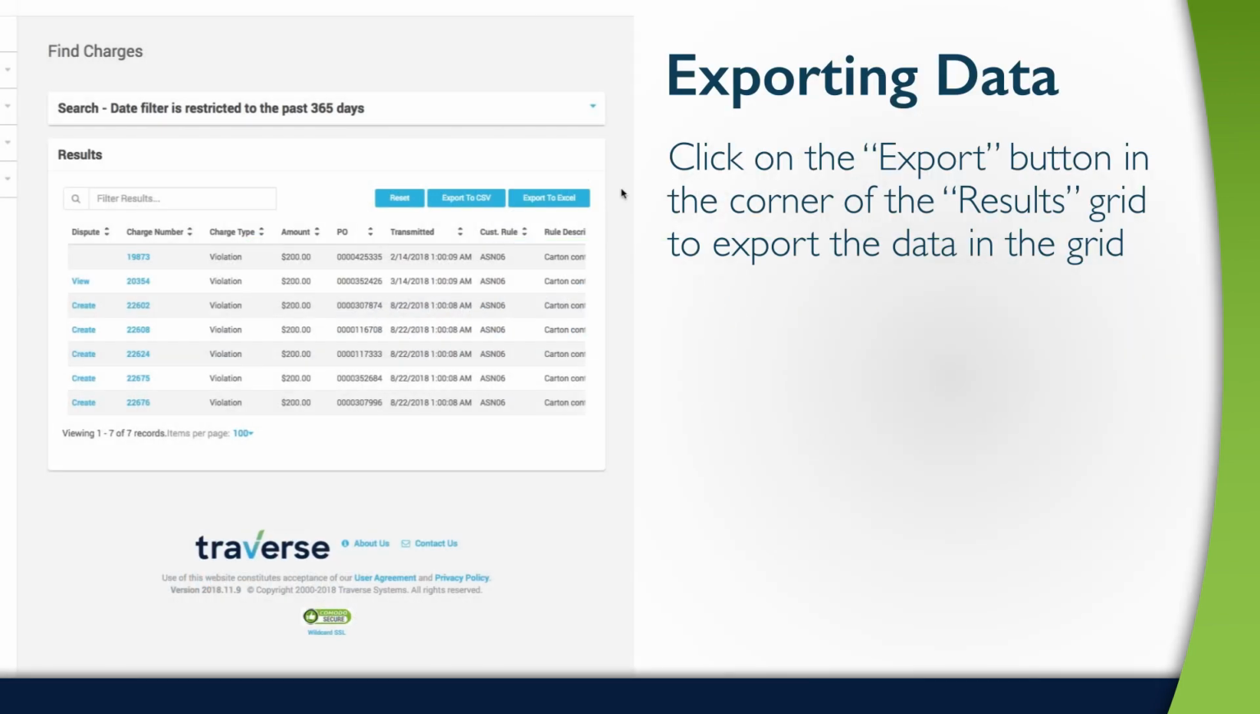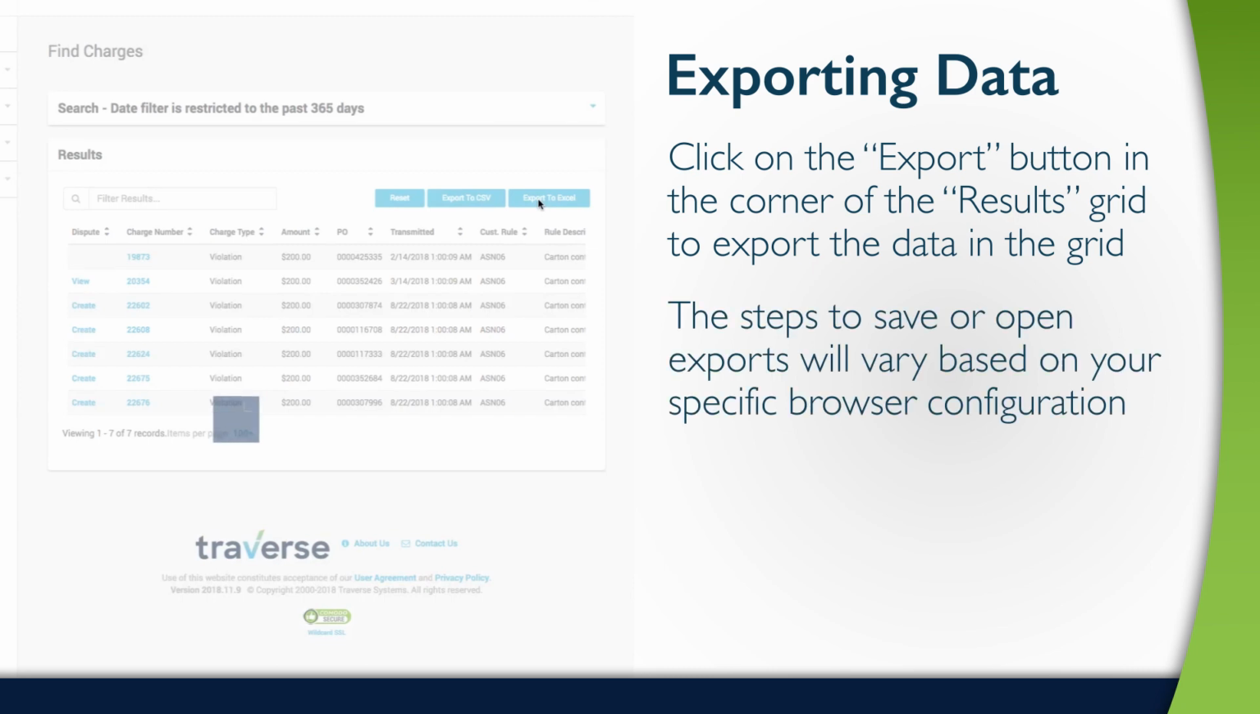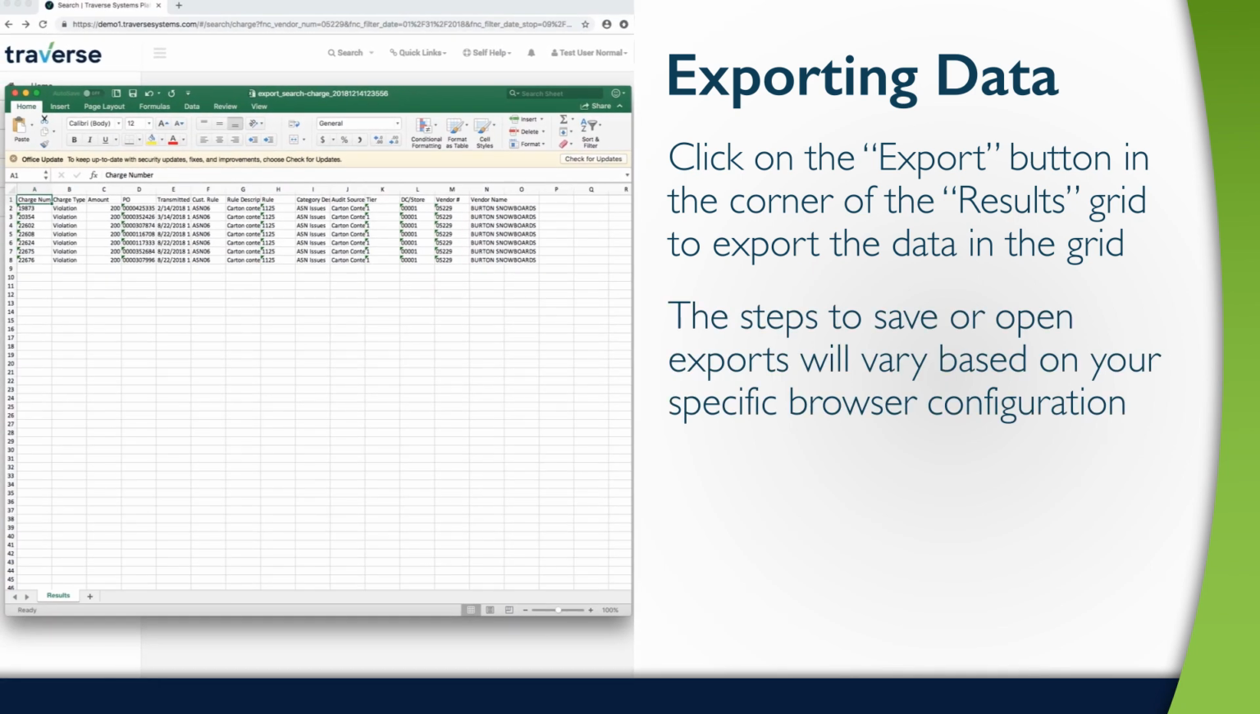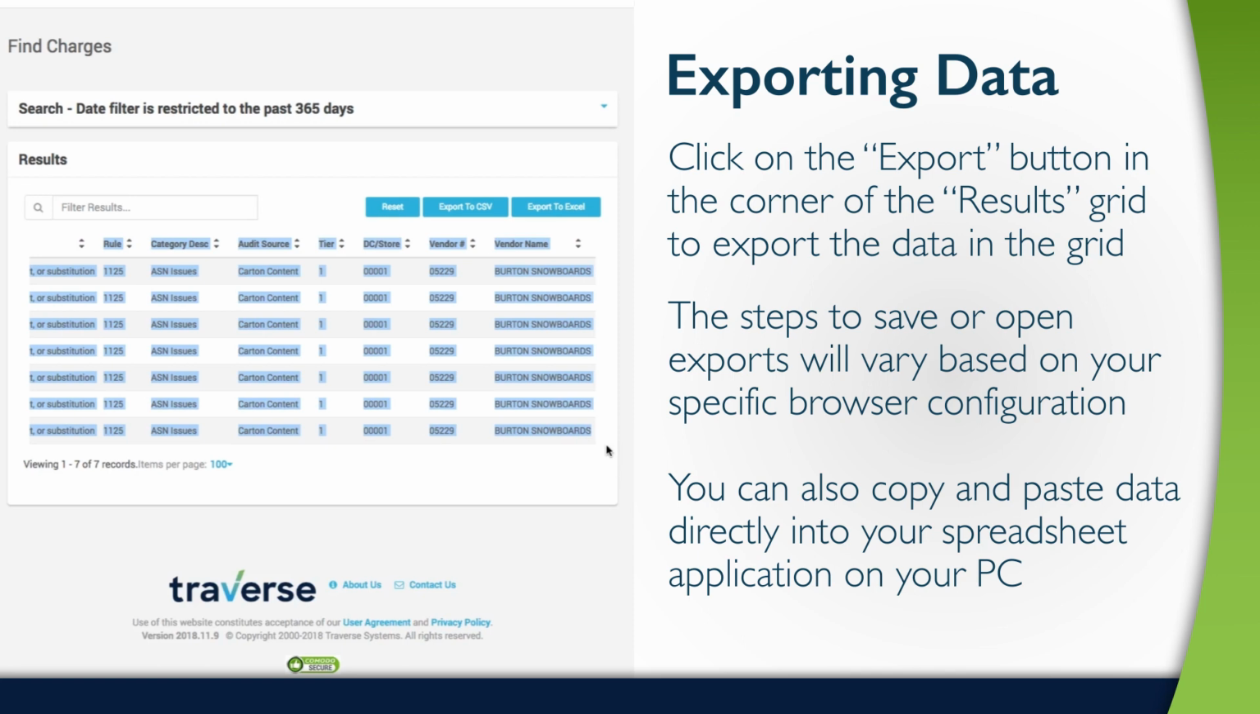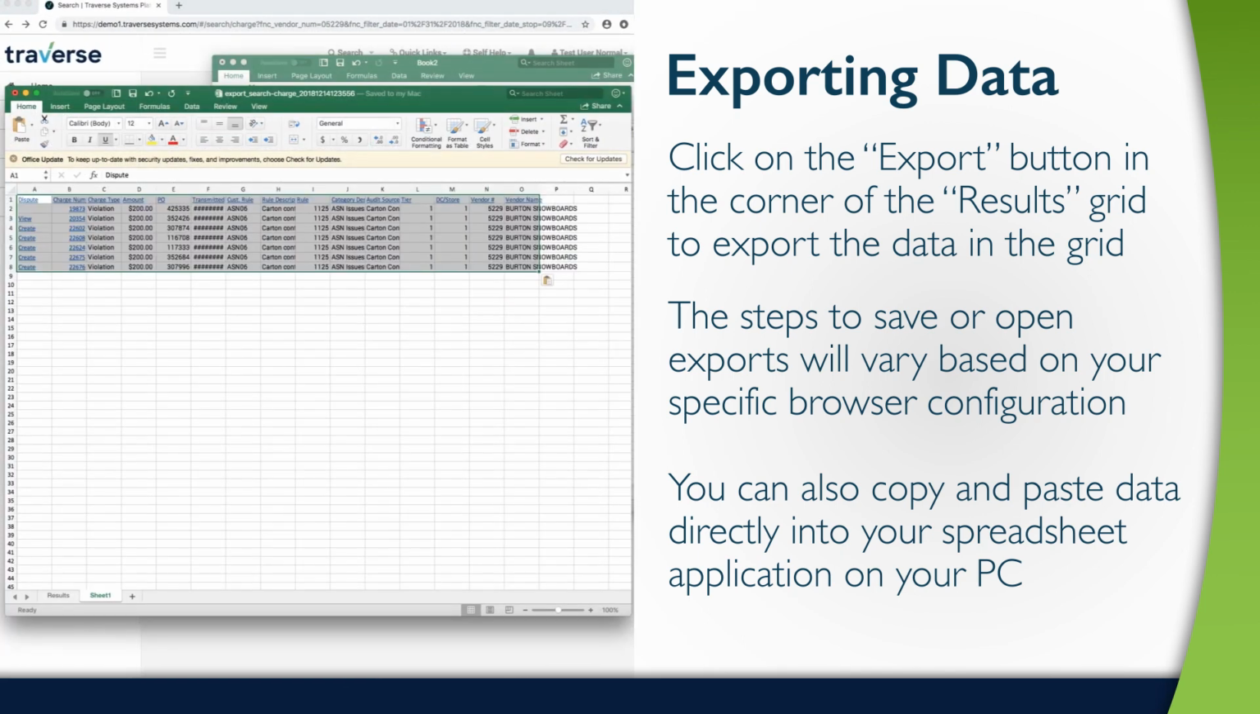You may export the data in the grid by using the Export button in the right corner of the results grid. To export data, click on the Export button. The steps necessary to save or open an exported file may vary based on the browser application you use and how it's configured. You may also copy and paste data directly from the data grids into an application on your PC, such as spreadsheet software, using standard copy and paste commands.